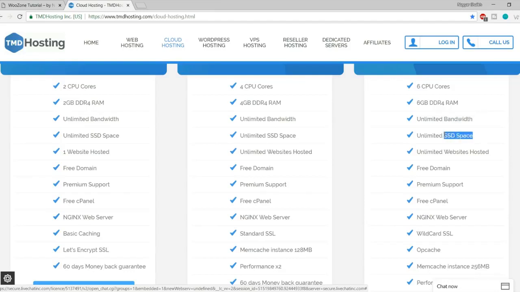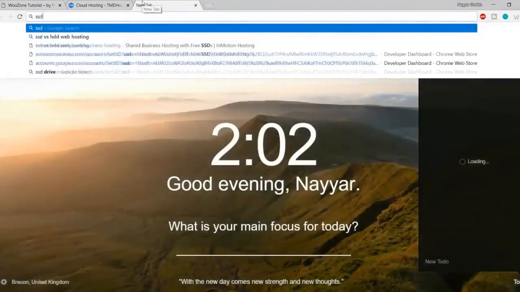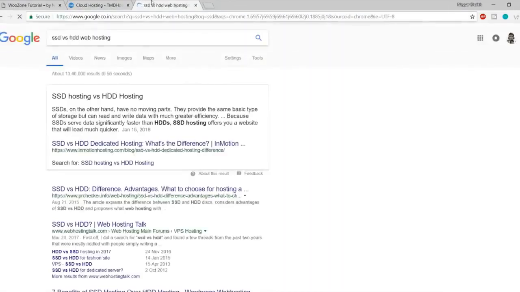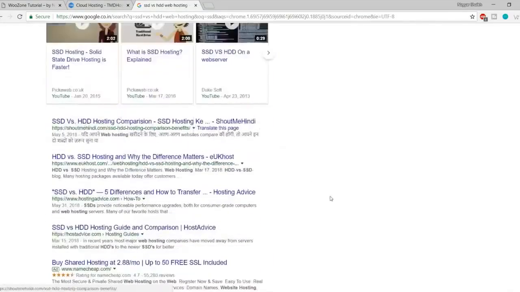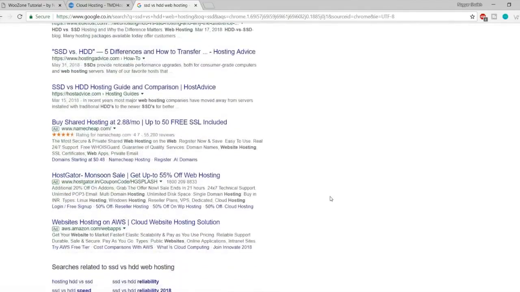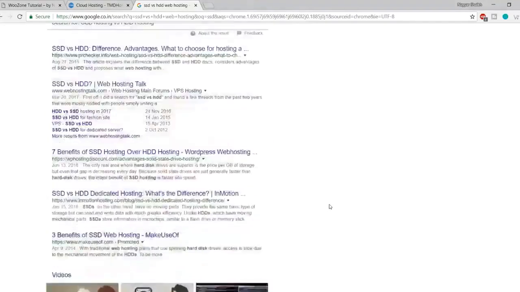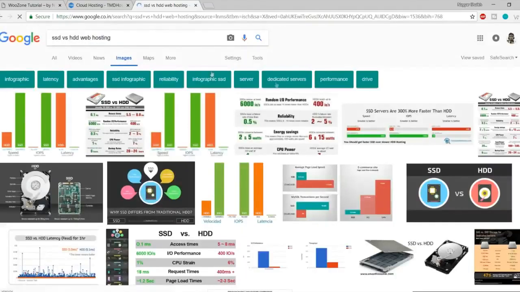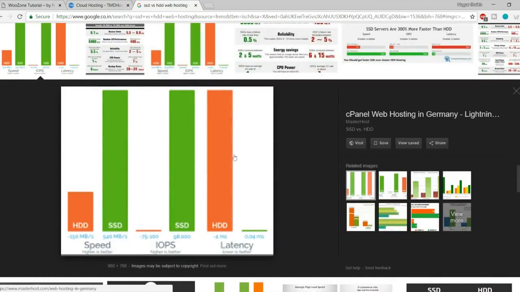Then the most important feature over here is SSD space. Now there are 2 kinds of hosting, SSD and HDD. Now SSD is way faster than the regular HDD plans. If you want to see the difference, you can go to Google, type in SSD versus HDD web hosting. You'll see all these different articles, you can read them, and you'll understand these things in much more detail. Or what you can do, you can go to images like I normally do, and you can open the first result that you see over here.